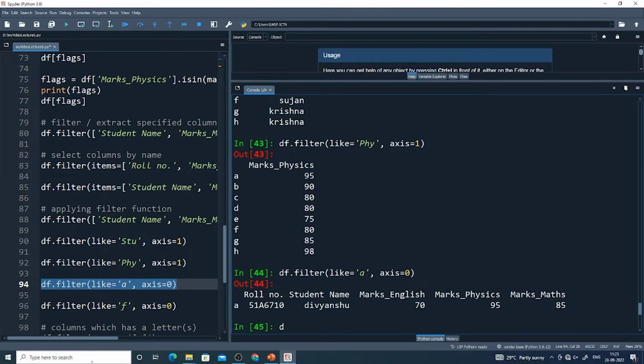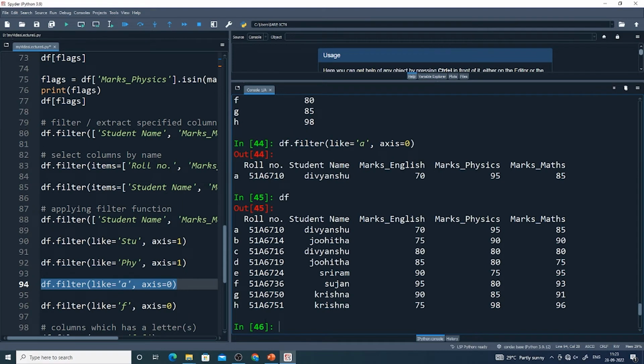So I will print df again. So this is what you have. This is the A. In the row labels, only A is contained in the first row. In other rows, they are B, C, D, E. There is no repetition of A. A is not contained in those. So what it is doing? It is printing only the first row. Then what about the other one?